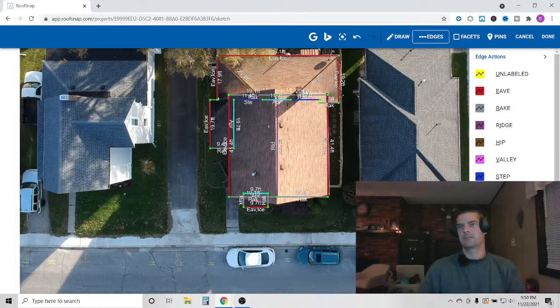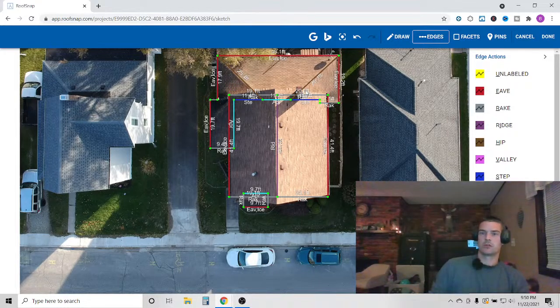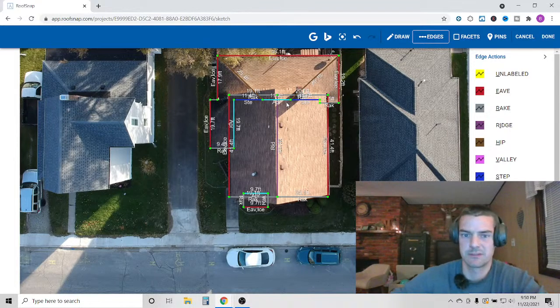Yeah, so a couple tips. If you're doing this completely remotely, you can go to Google. Most metro areas, you can do a street view. You can get an idea when the photo was taken, kind of an idea of the pitch. You don't have to be dead on, just pretty close.